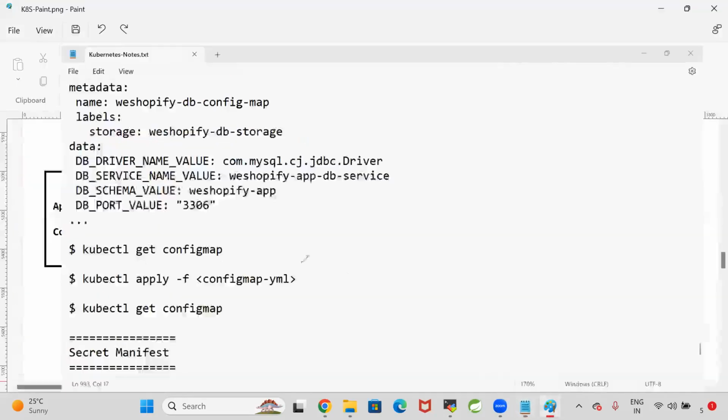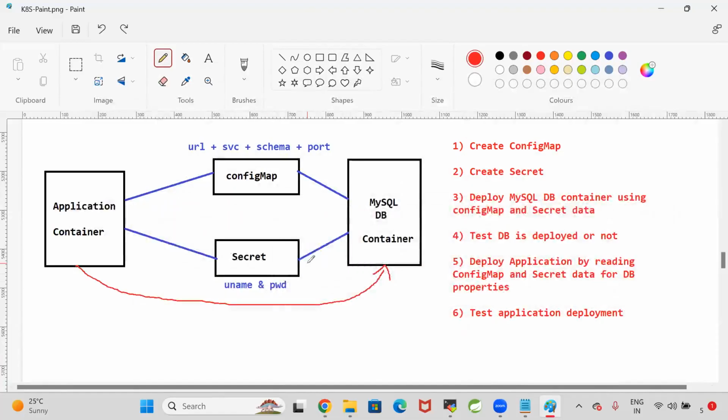Tomorrow, how to read the data from the config map and secret to install the MySQL database? How to read the config map and secret to deploy our application? And how will our application be connected with the database? That we are going to learn in tomorrow's class. Are you clear?